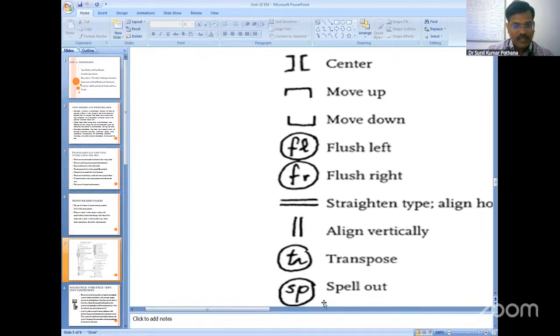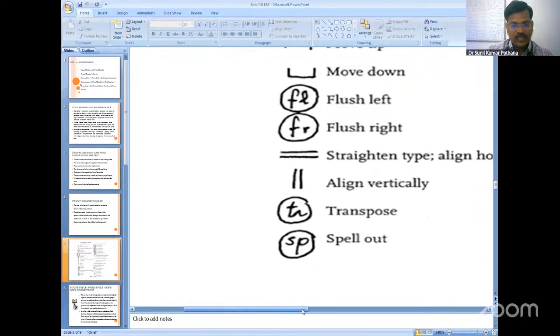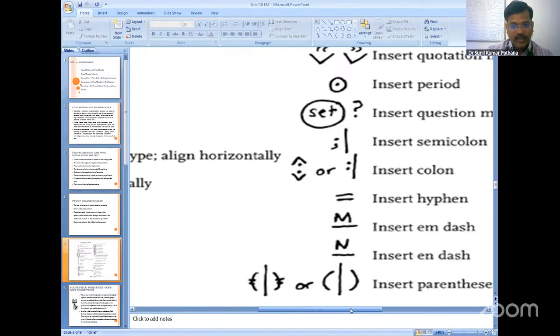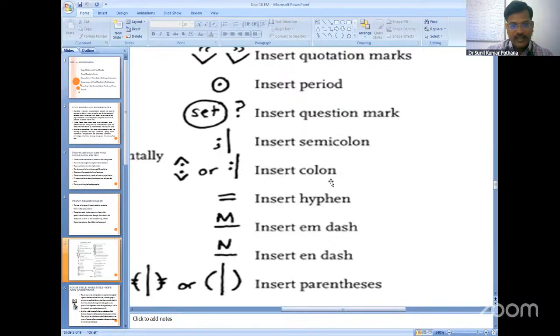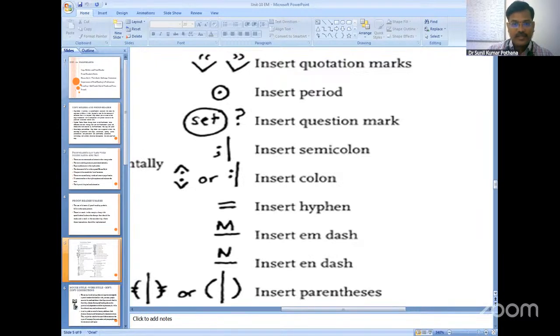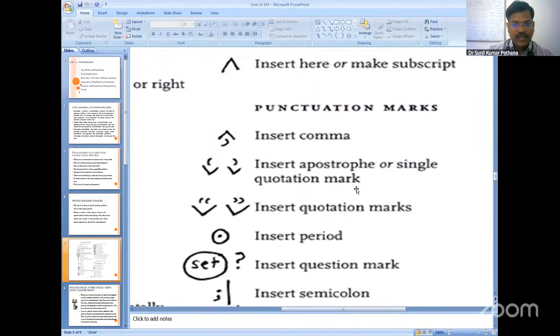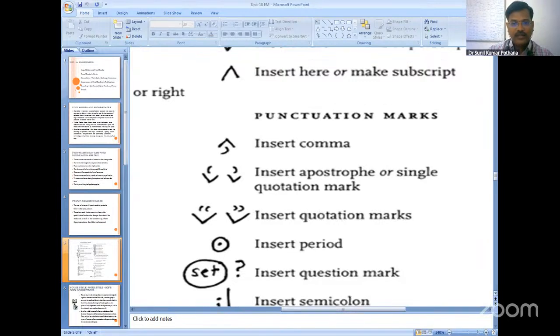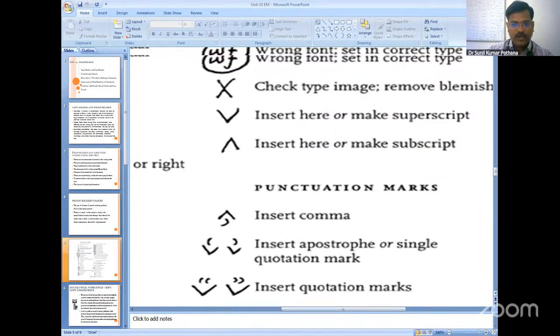align vertically, transpose, spell out, which means there is a spelling mistake, so check the spelling. And insert colon, insert semicolon, insert a question mark, insert period, insert an en dash, insert em dash, insert parentheses, insert comma. These are the punctuation marks.